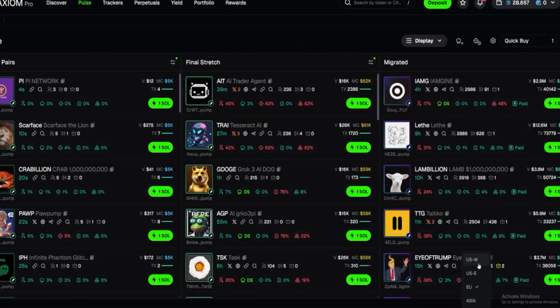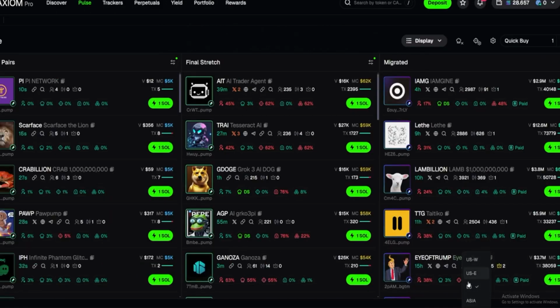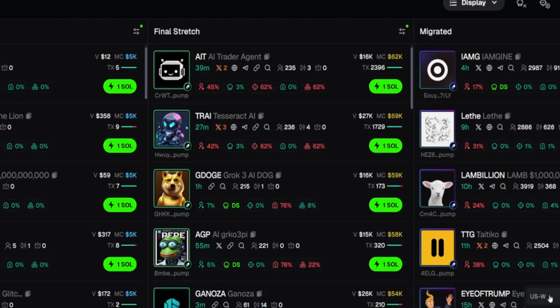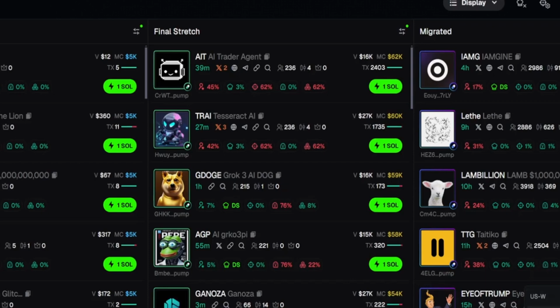Now, depending on where you are, you can set up your server: West, East, Europe and Asia. So it's really important that you select the server that works best for you. So you're not going to have any lag. Your latency will be lower. So just make sure you guys check it out.